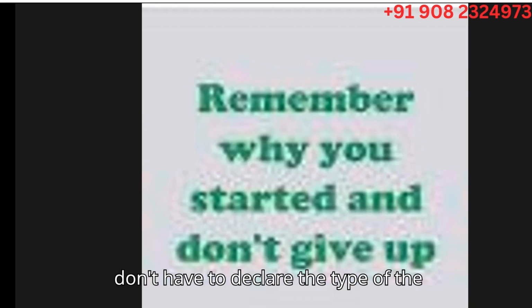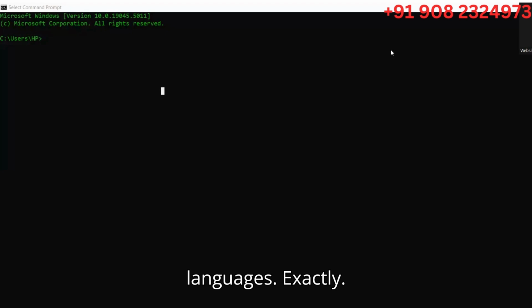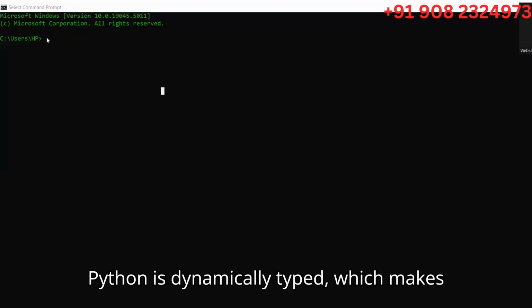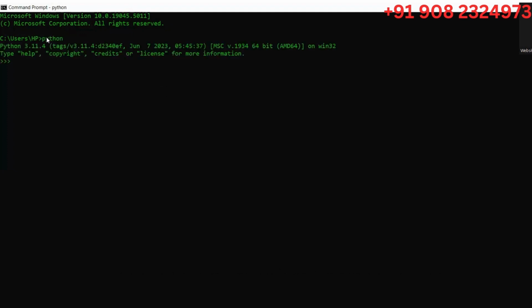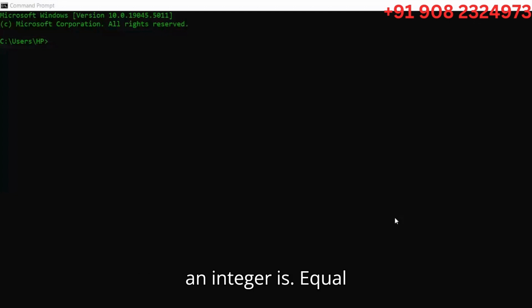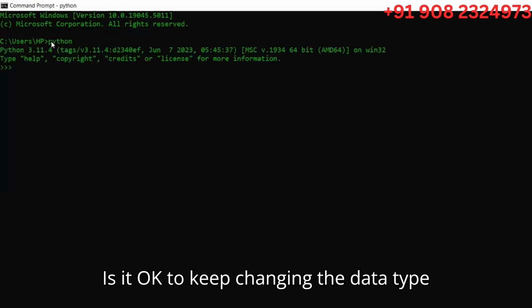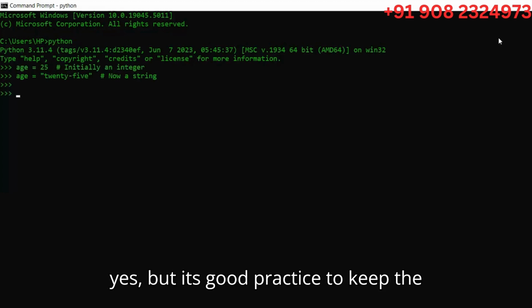So I don't have to declare the type of the variable, like in some other programming languages? Exactly. Python is dynamically typed, which makes it simpler for beginners. Variables can also be reassigned. Watch this. age = 25 # initially an integer. age = "25" # now a string. Is it okay to keep changing the data type of a variable? Technically, yes, but it's good practice to keep the type consistent for better readability.